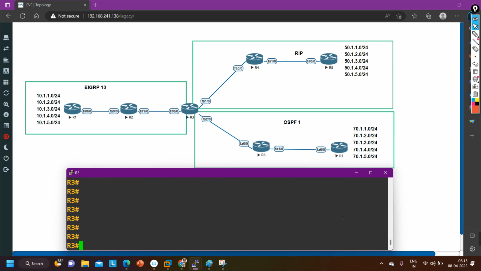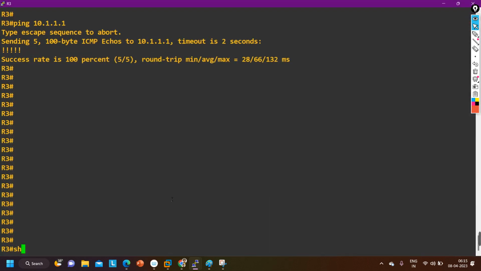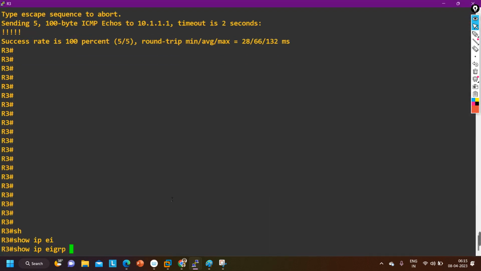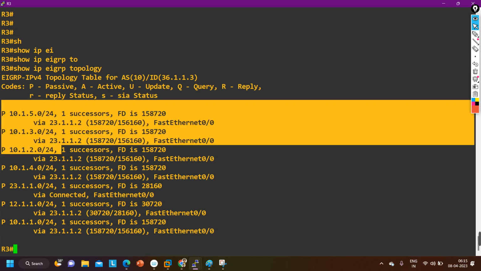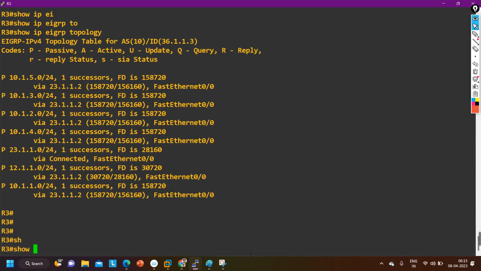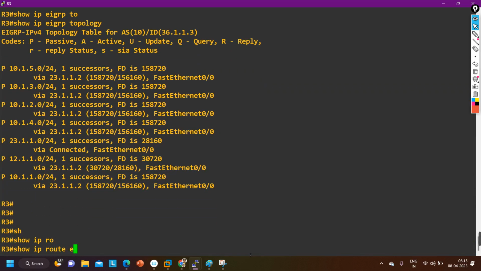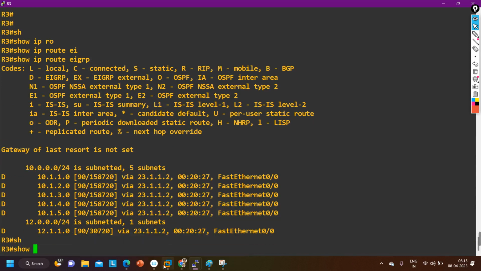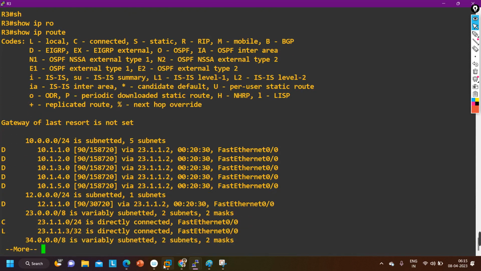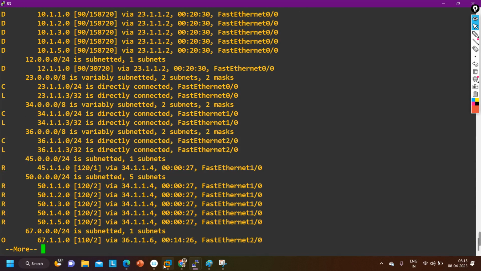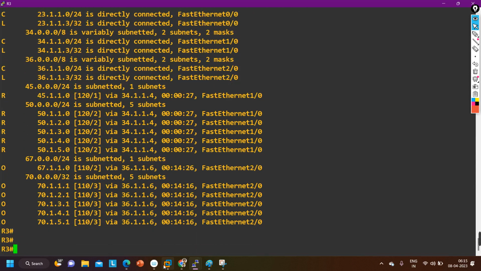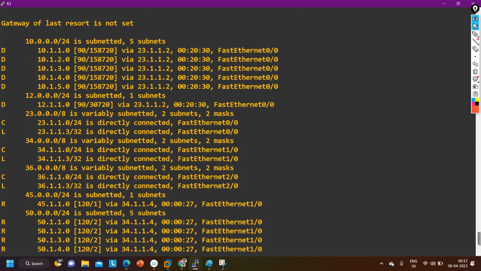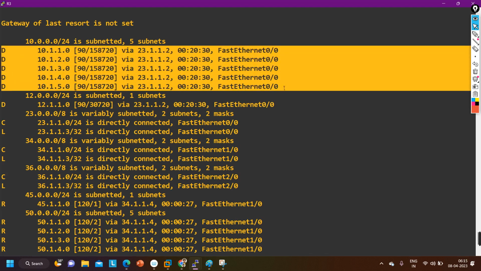Router 3 never sends traffic to this network. So what I can do is filter it. Yes or no? Because the router is unnecessarily installing them. So show ip eigrp topology: all these prefixes are in the topology table as well, and in the routing table as well. Okay guys, and show ip route. There are lots of prefixes in the routing table of router 3, but I want to filter only 10 prefixes, right? Router 3 never needs to send traffic to these networks.